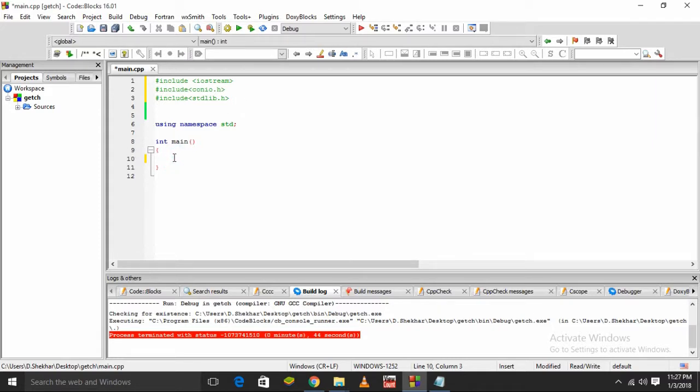I'm going to tell you what the getch function does. What getch actually does is it takes an input, and it doesn't require you to press enter. That's the difference. The normal way of taking an input is cin, where you give an input to a variable and you need to press enter after that. But using the getch function, you don't need to press any other key other than the key which you want to enter.